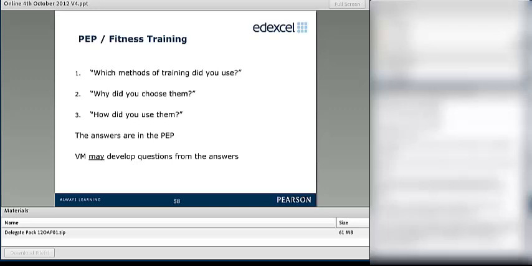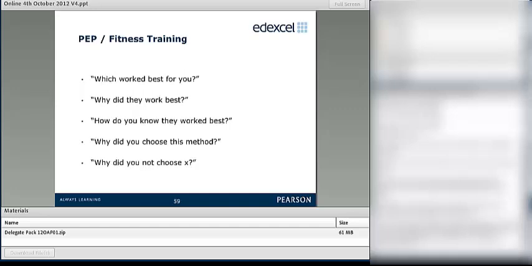The personal exercise program then, which methods did you use? Why did you choose that method? I'm a midfield player in football, and the Cooper's Run is a good test for my cardiovascular fitness. And then all the answers should be in the PEP. And then, as I said, the moderator may want to ask them some questions on the day. It might be asking them which tests work best for them. Why did they choose those tests? Would they use that test if they did it again? Or do you think there would be a better one?